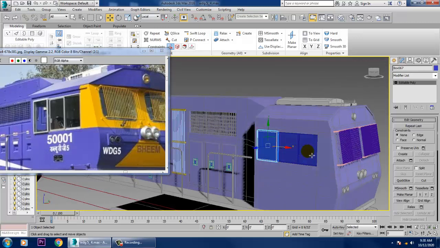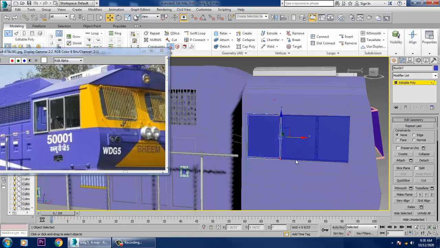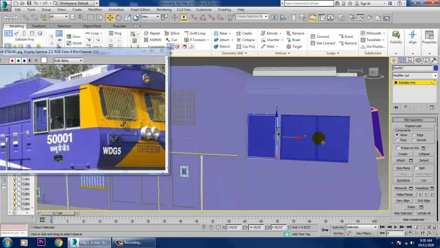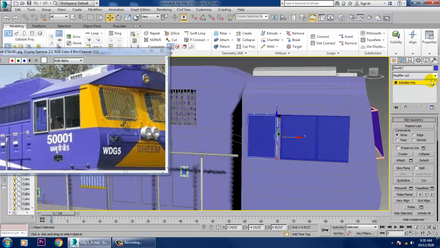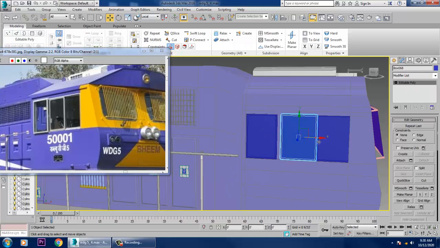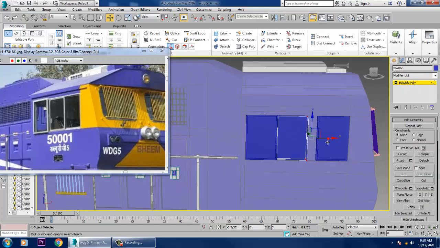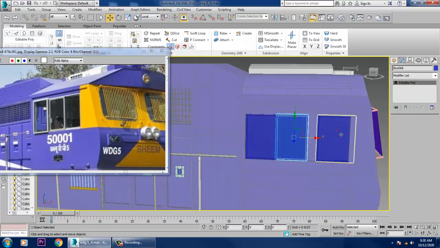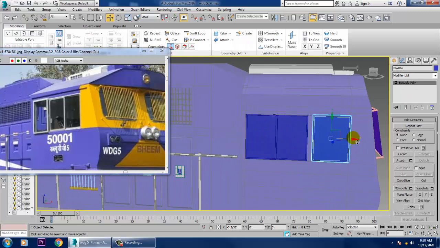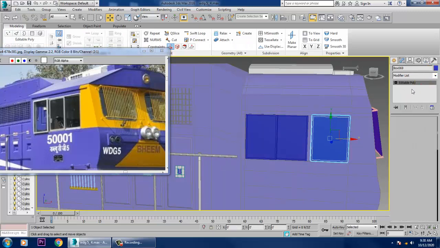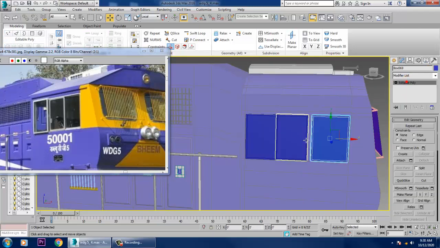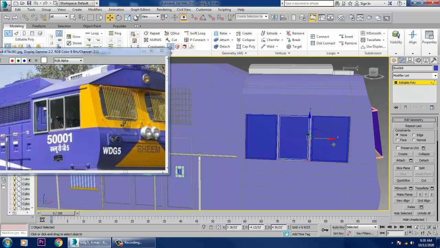So we'll go into this, and if it is required, we can just push it a bit over here. Again, we can push it a bit over here. I think we can just push this over here.